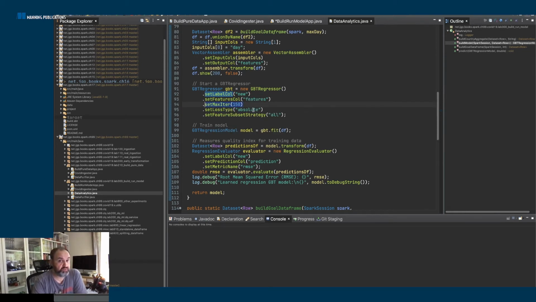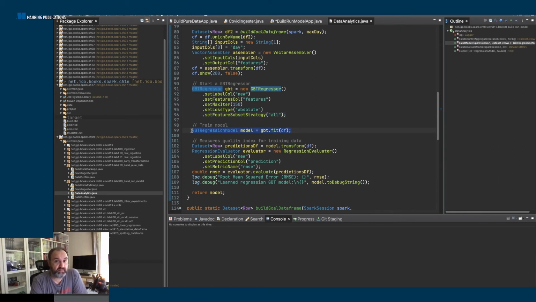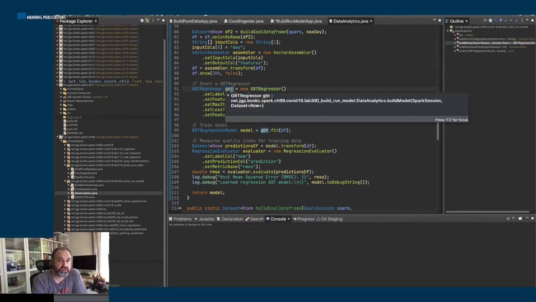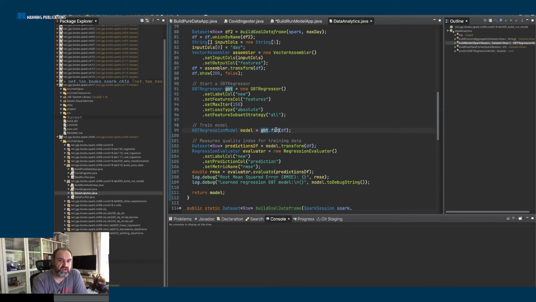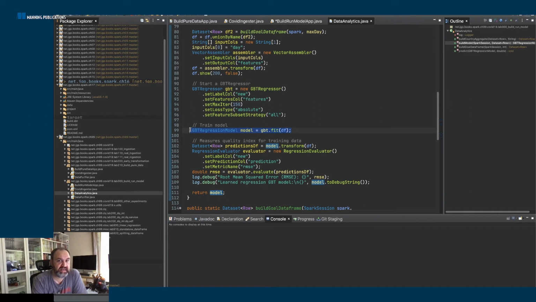The last one, which is an argument, a hyperparameter of the GBT, the gradient boosted regressor, is this parameter loss type, and then I'm going to use a sub strategy which is called all. That's really creating the model, and then I'm telling the model, take this data. Actually this is just a regressor, and then I tell the regressor to fit the data to build a model. That's it. That's as easy as that.